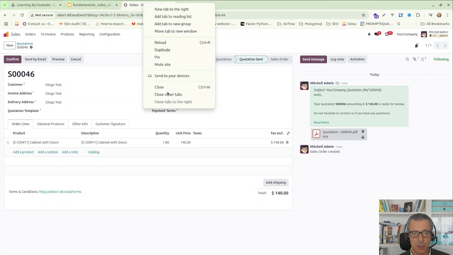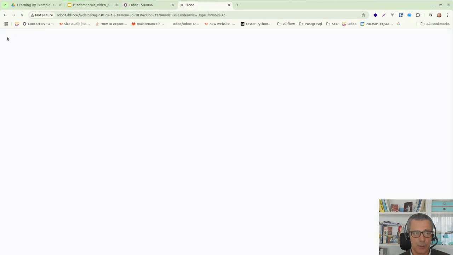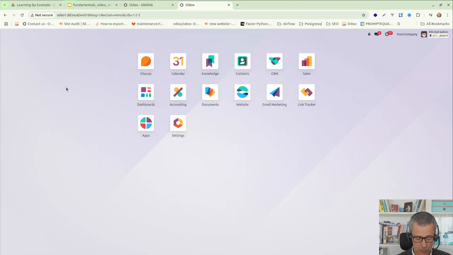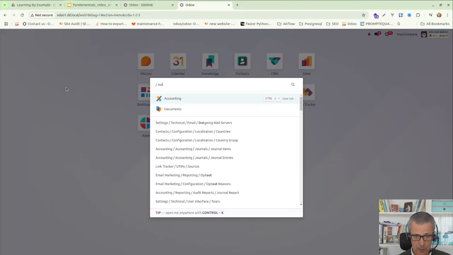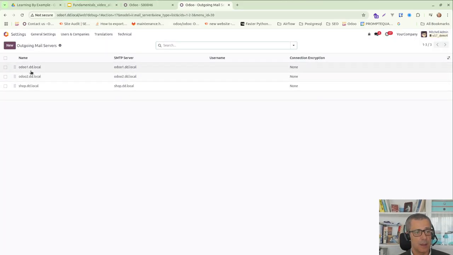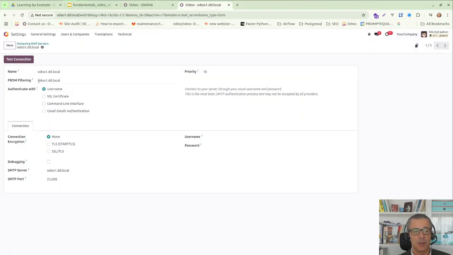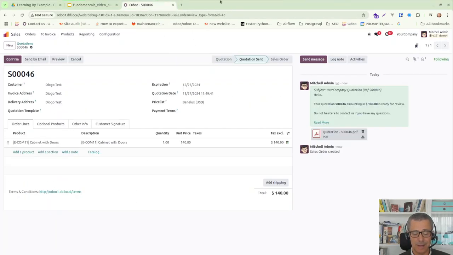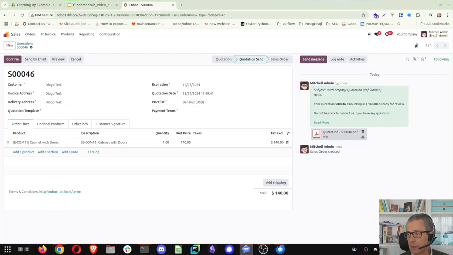If I haven't shown you properly, I'll show you the outbound mail servers I have set up. So these are the outbound mail servers. Odoo 1 just for this domain, it has the domain filtering. Odoo 2 and then the shop dd local. These are all on my laptop, just for you to understand. The alias domain is going to make sure one matches the other. That's what it does. So right now I sent the email, and I'll be getting it here.